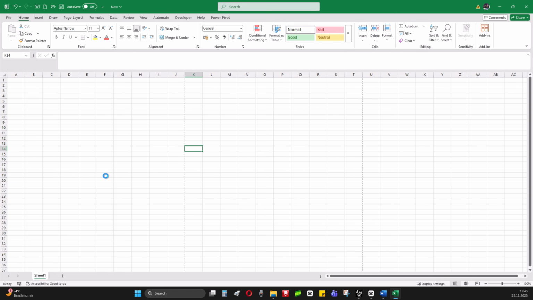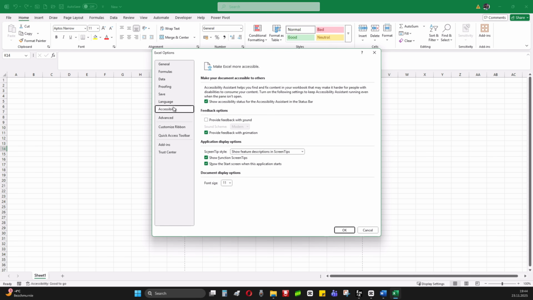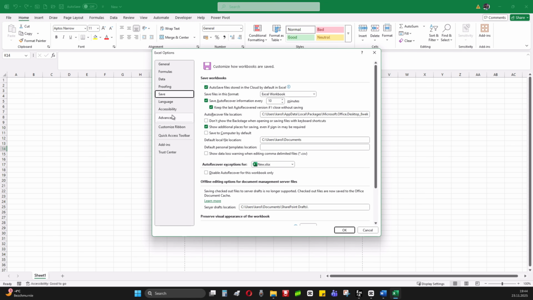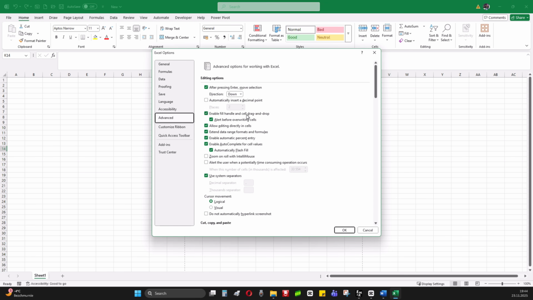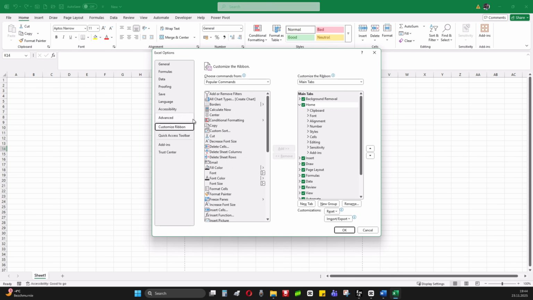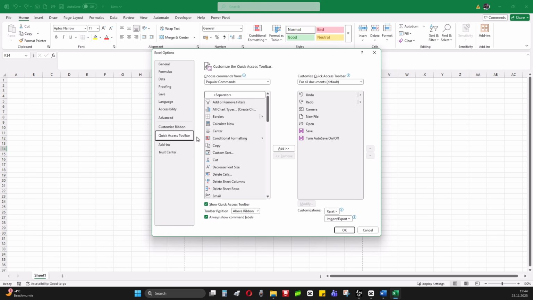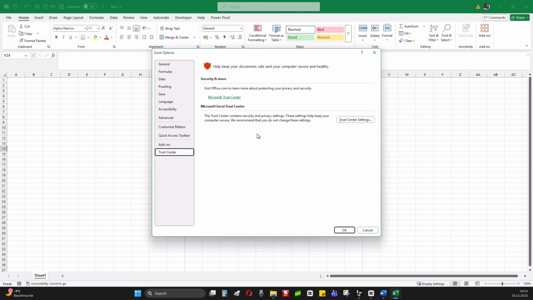Then we have the options, and you can see many useful pages there, like general accessibility, which lets you tweak a little bit with display, the save, the auto recover and default save locations, formulas for error checking and calculation options. We have the advanced, which shows lots of behavior toggles like editing, display and charting. Customize ribbon and quick access toolbar. This allows you to rearrange the tabs and shortcuts. We have some add-ins. You can, for example, manage the Power Query, Power Pivot, and others, and the Trust Center, which is more or less about security and privacy.